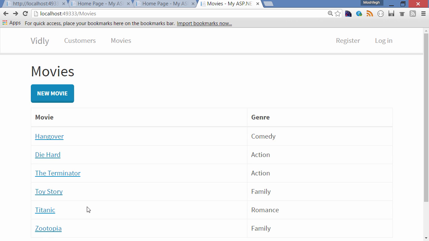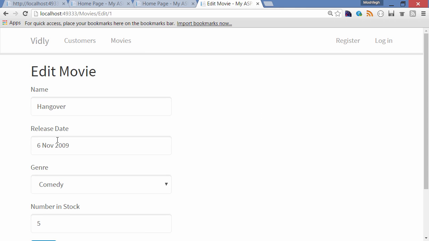Now let's go back. Next, I want you to modify the link under each movie such that when we click it, we see our movie form populated with that movie. And note that when I'm editing a movie, the heading of the page is changed from new movie to edit movie. And finally, implement update. So make a few changes here, update the movie, and make sure the movie is updated in the database.